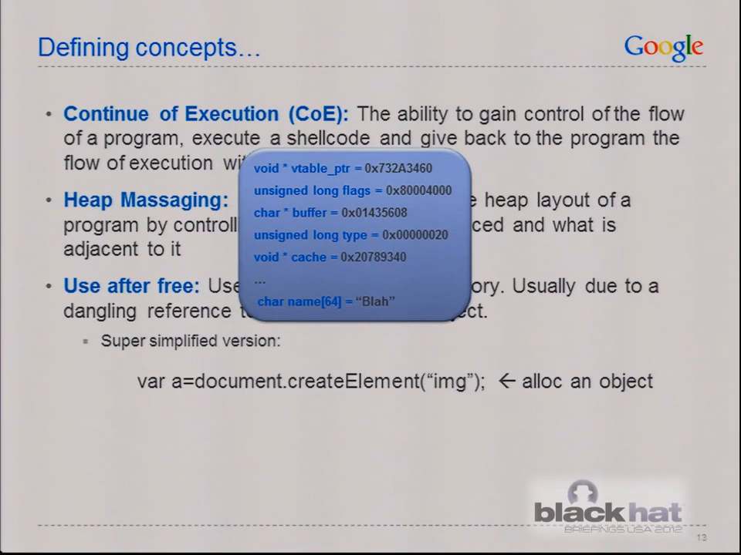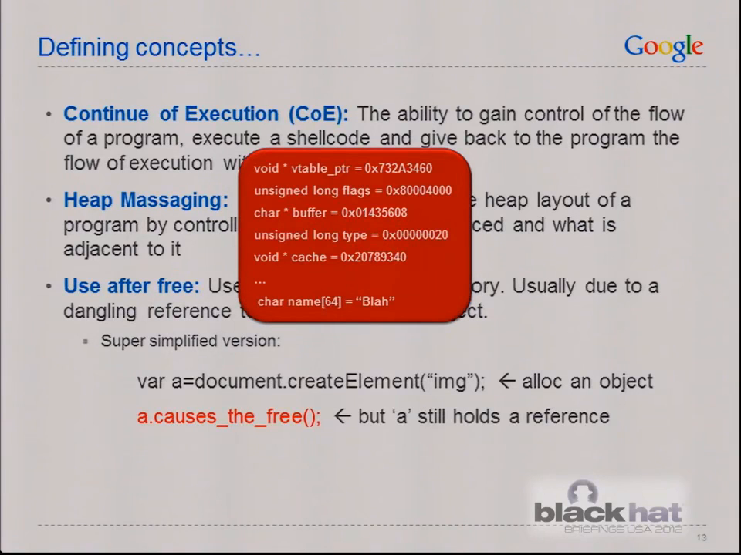So this is when we execute this JavaScript code, document.createElement with an image tag. Again, this is super simplified. The blue square is the memory that contains that object. So if we later, by using a vulnerability, cause the free of this memory chunk, but the variable A still has a reference to this memory chunk, we basically trigger the free of the vulnerability. We have not yet exercised the code that is going to use it again. So at this point, the memory chunk is free.